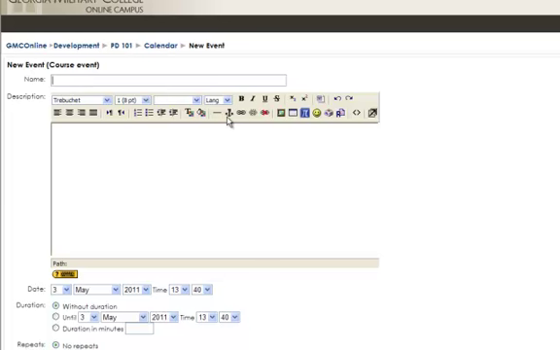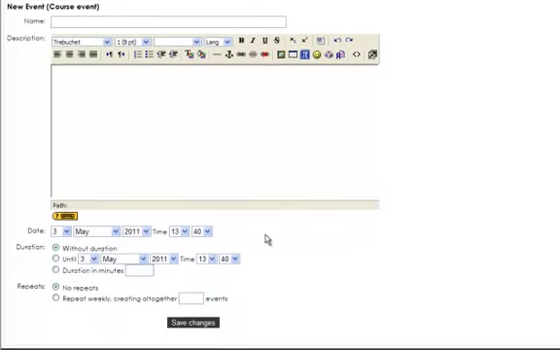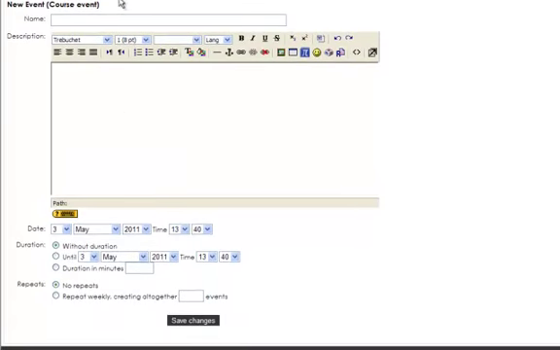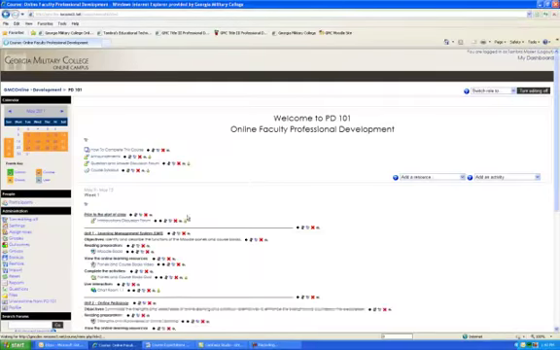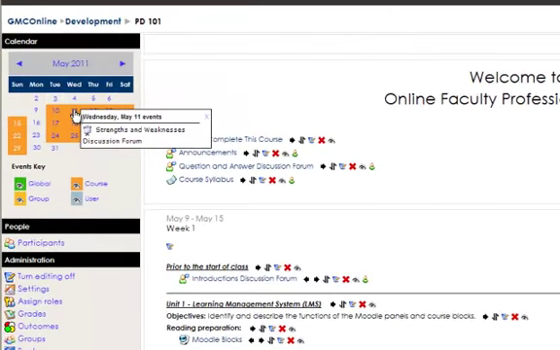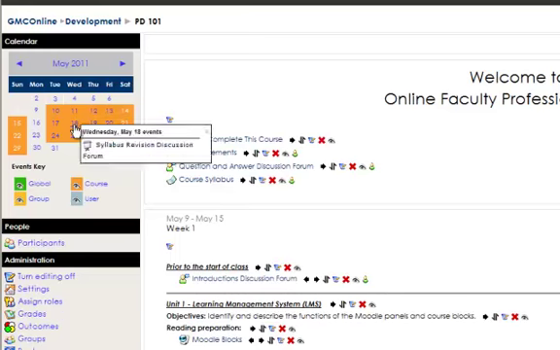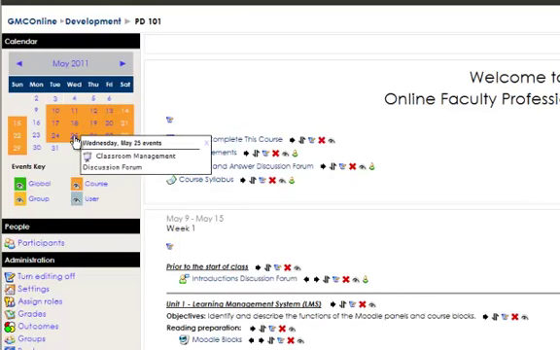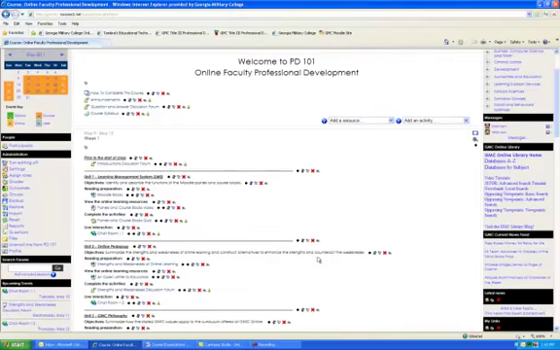And in here you type the name of the discussion forum as it is listed on the main page. You don't have to put anything in the description. You set the date without duration, the date that that particular one opens up. And then you save the changes, which I'm not going to do. And then it shows up on the calendar. I've already done these. Strengths and weaknesses, syllabus revision, classroom management. I've already changed each one individually.